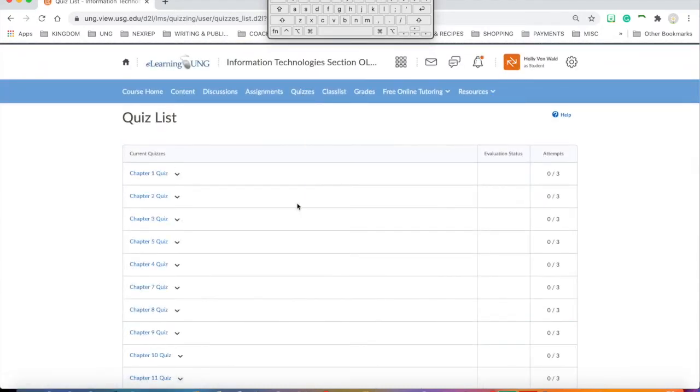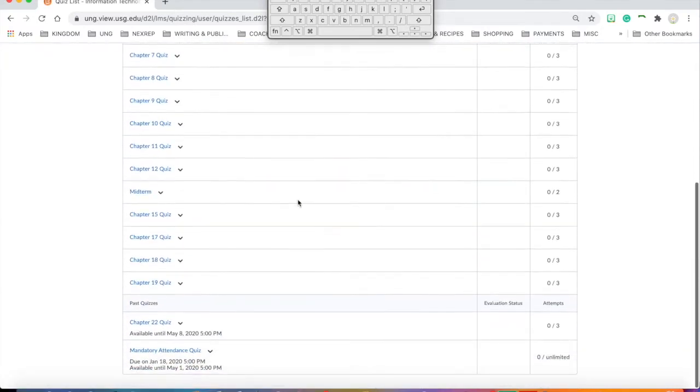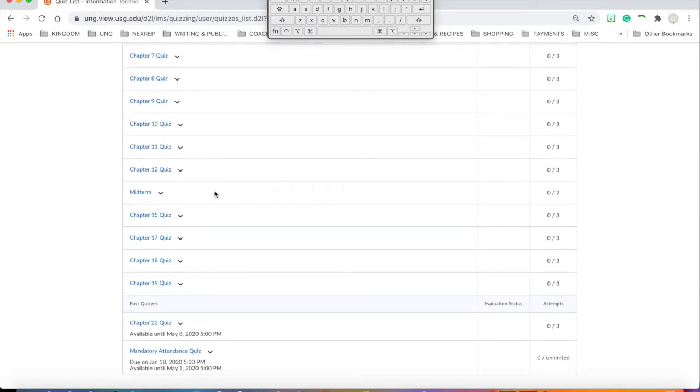Then we have the quizzes tab, and this is where all the quizzes will be listed. You'll see you've got a midterm down here, which at this point is not yet accessible because it is password protected. It is the only proctored activity for the semester, so you must have a Proctor U appointment in order to take this. So don't worry about the fact that you don't have a password yet.